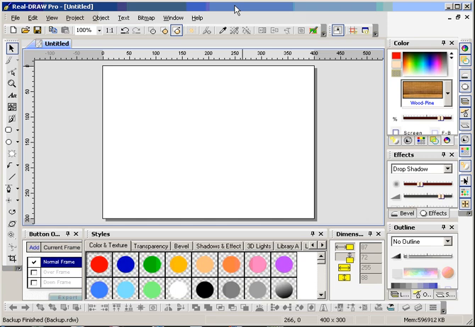I use a package called RealDraw Pro. It's cheap. I think it's about 55 bucks. You can download a free fully working trial for 30 days, so you can test that out. It's easy to use. It's a fraction of the cost of Photoshop, and I reckon it probably does 80% of what Photoshop does. In fact, it does things that Photoshop can't do, and it does it a lot easier as well.